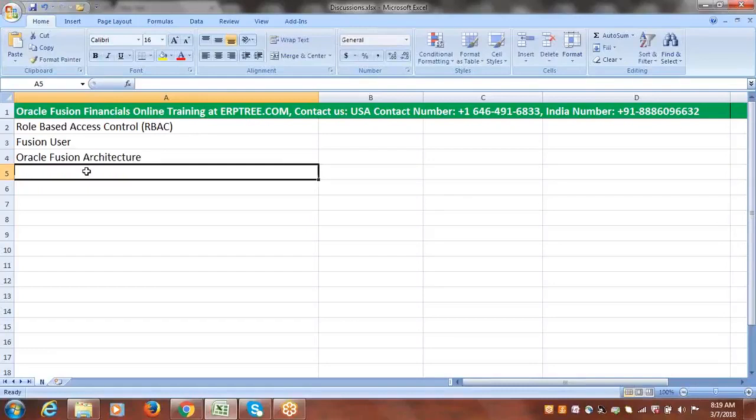And following that we'll talk about the Oracle Fusion enterprise structure also. So we'll have these topics as today's agenda, and after discussing these, if time permits, we'll talk about a few other topics also.